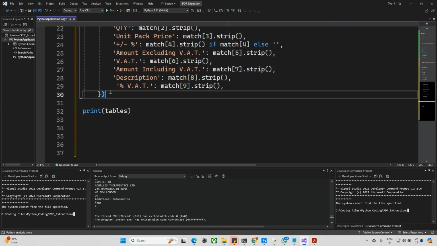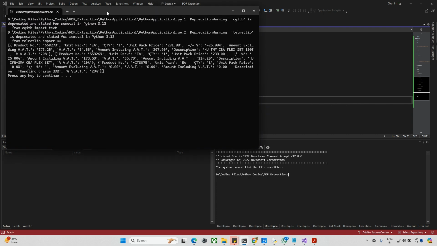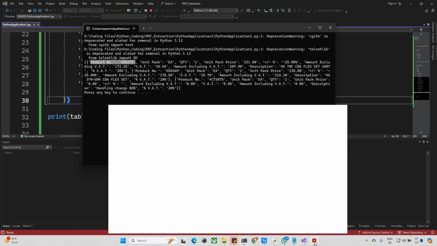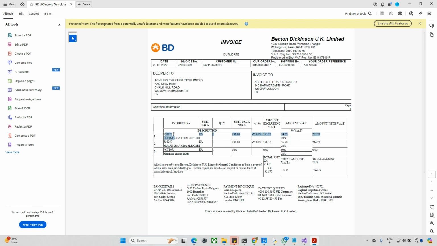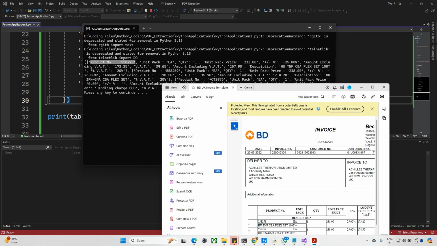Okay, now done. So I have designed only the one print. I'm starting here and we can check this data. When you check this, the product number is 8273. Unit pack is EA, and the quantity is 1.